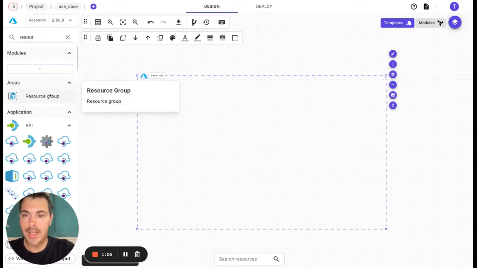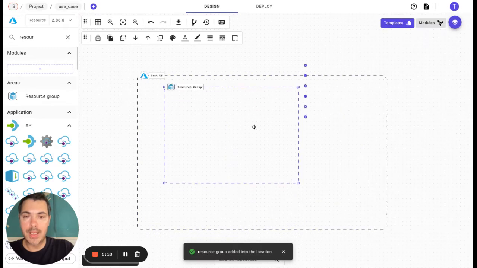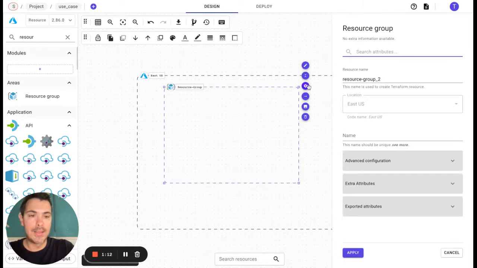Let's say now that we would like to make it bigger and to include a resource group directly included in the region here. And you can see that we have the resource name here, the location, the name that we can modify, and the optional configuration that we can modify as well.